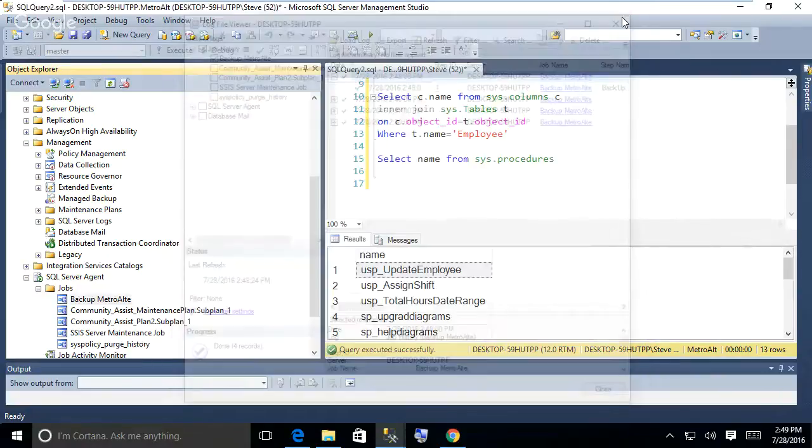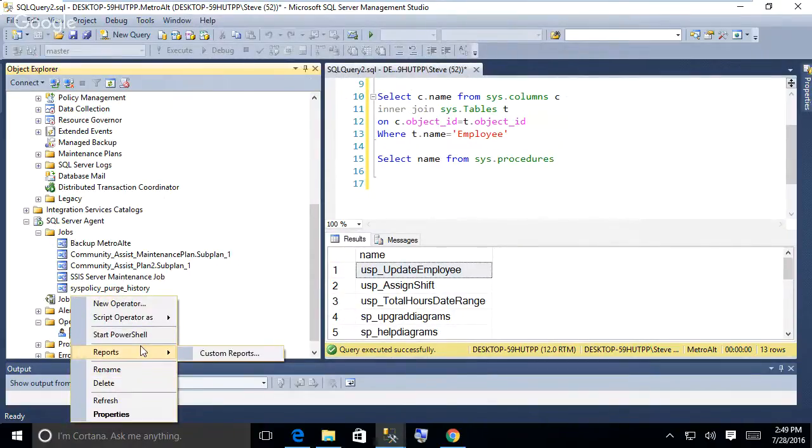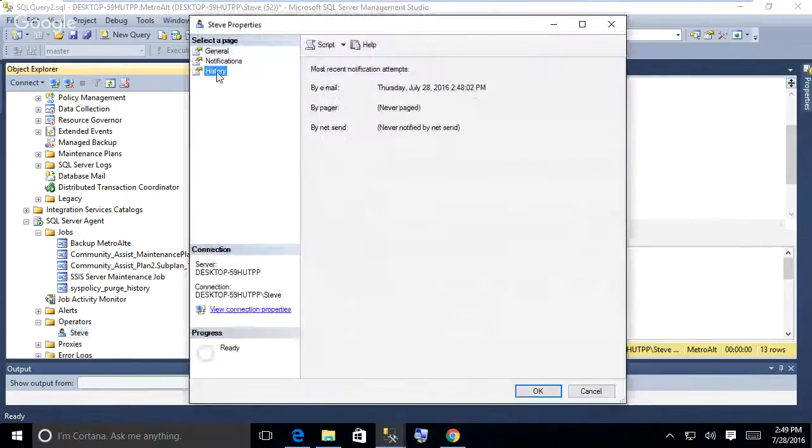I'm curious if I do the operator, Steve, and I do properties, and under properties there's history. So it says that I got an email here. It isn't showing up on mine, but I'm also still loading stuff. It claims that I got emailed. It's not claiming that that failed.